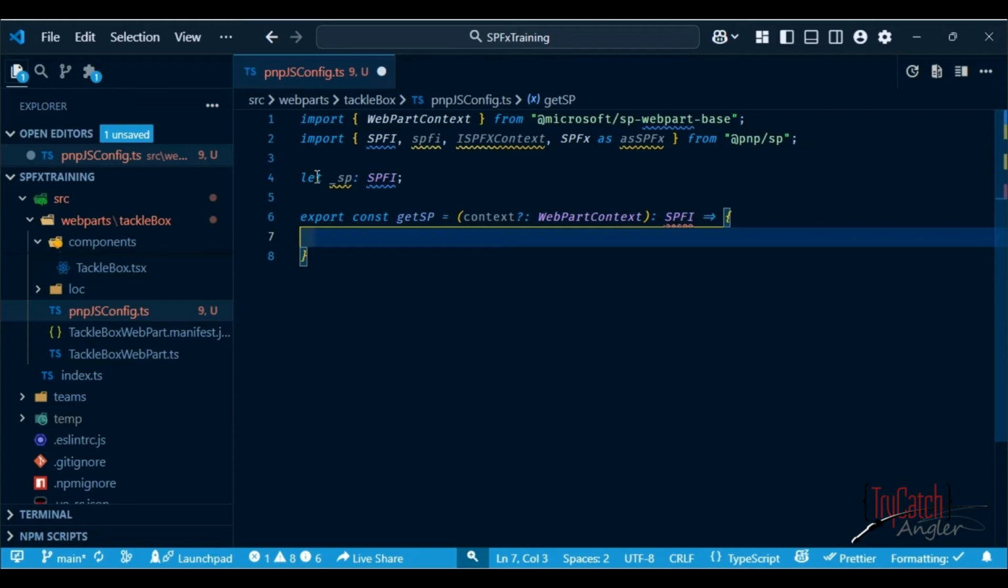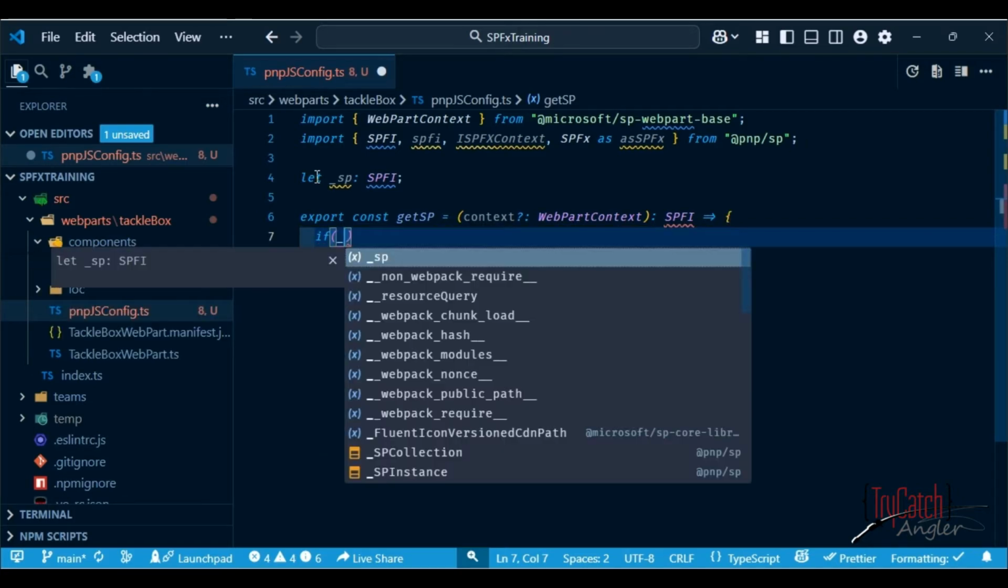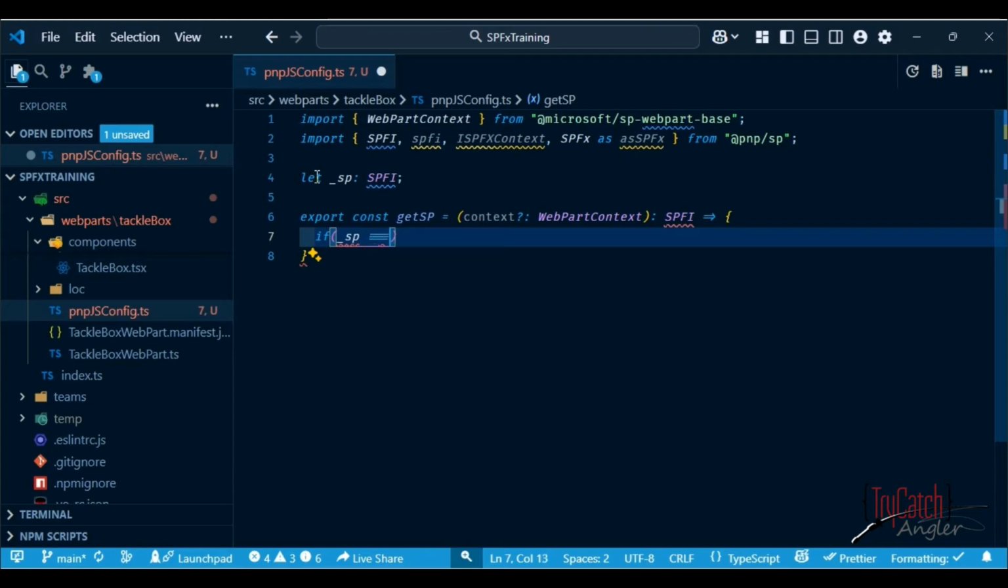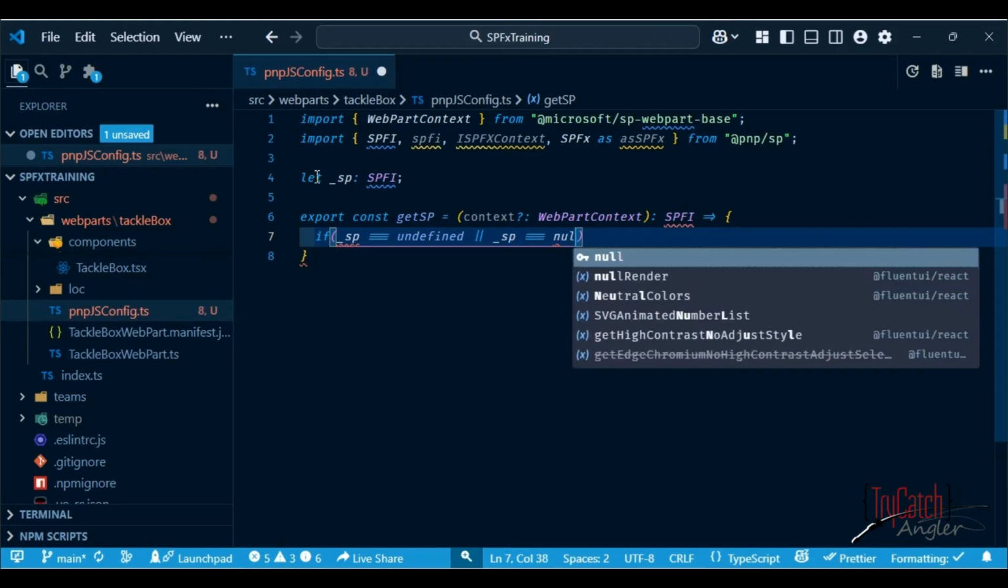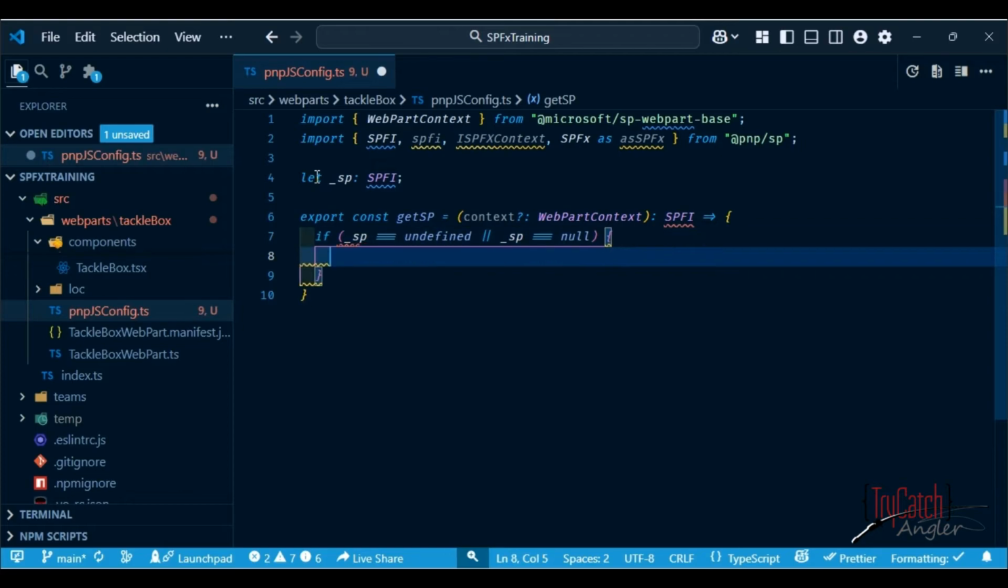Okay. First, what we're going to do is check if _sp is equal to undefined or _sp is equal to null. We do that because we don't want to have to instantiate sp every single time we call getSP. Okay, we're only going to do that one time. Meaning once it exists and you've loaded it with the information, there should be no need to reload it every single time. Because remember, our context is optional. We're only going to be doing this one time when the web part loads.